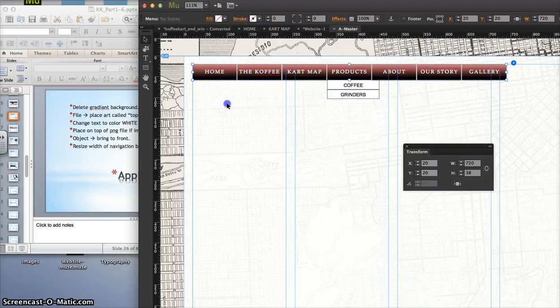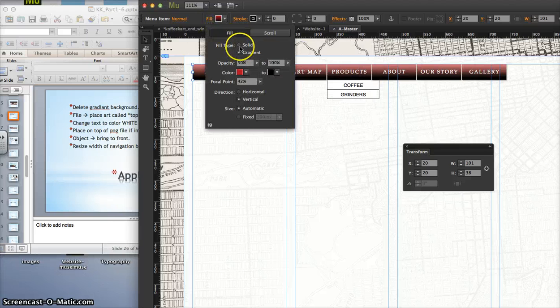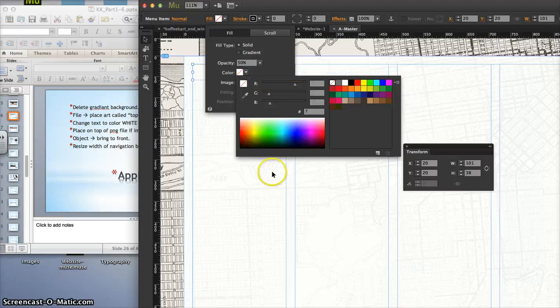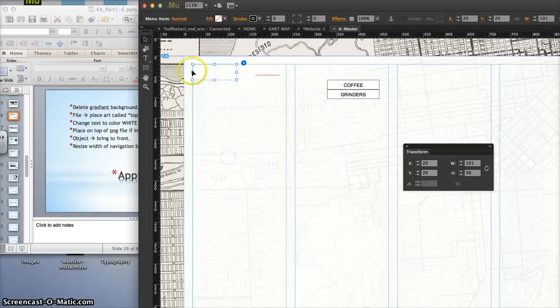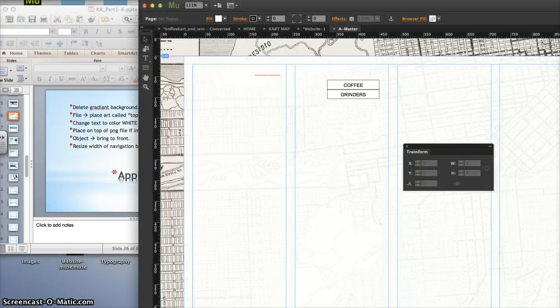Okay, so now that was just to know how to create a gradient fill. I think what we're going to do is double click, get rid of that gradient fill. So I'm going to click back to solid. I'm going to change it to no background. Okay. So what we are going to do is file, place a top navigation bar, which is going to look more similar to the website.